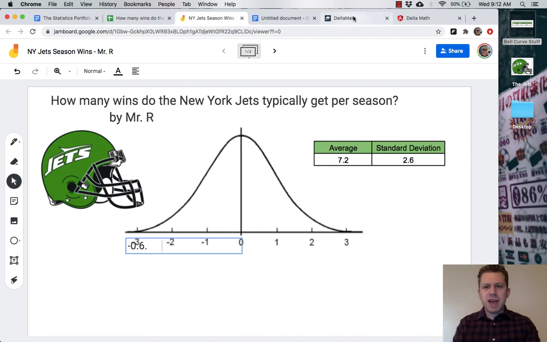And I just have to keep adding that 2.6. If I add 2.6 again, I get 2. If I add 2.6 to 2, I get 4.6. If I add 2.6 again, I should get 7.2, because that's your mean. If you ever lose track of it, you have to go back and press edit. So I get 7.2. That sounds correct.